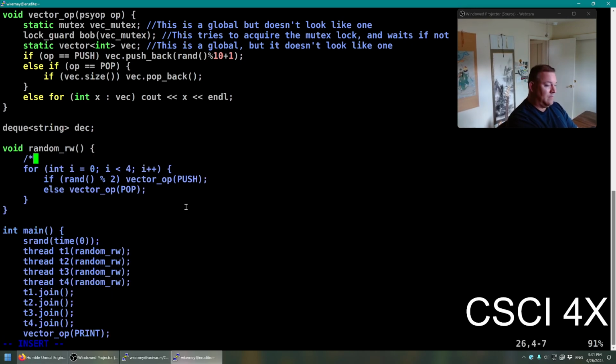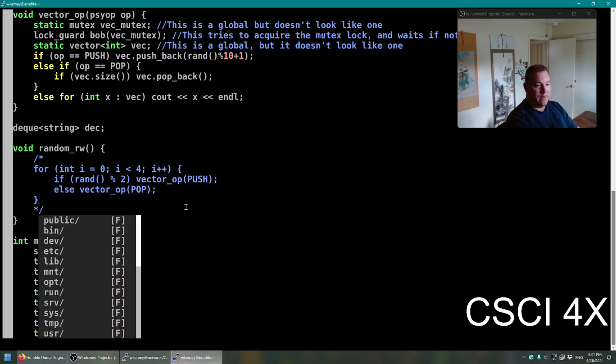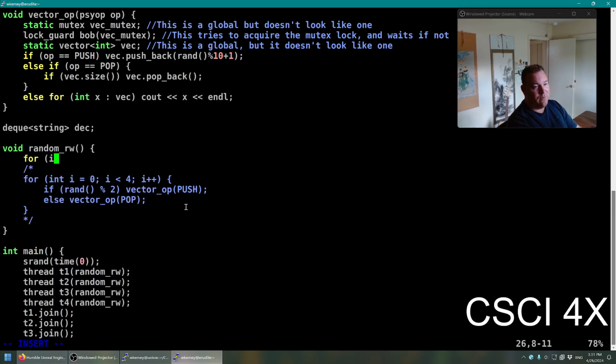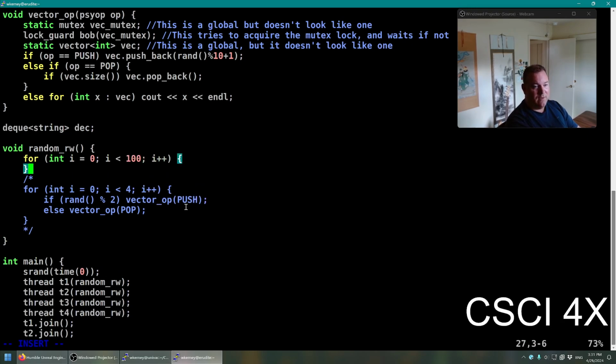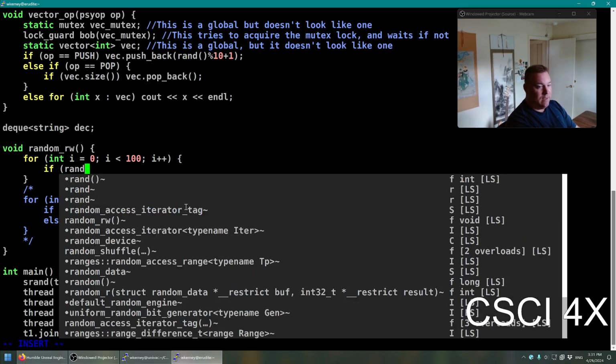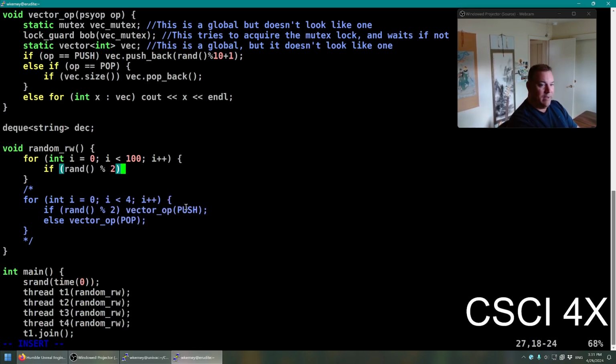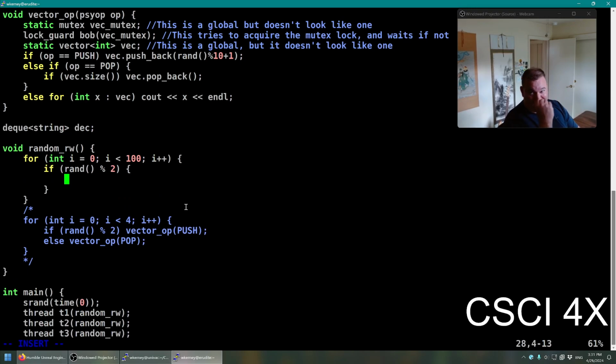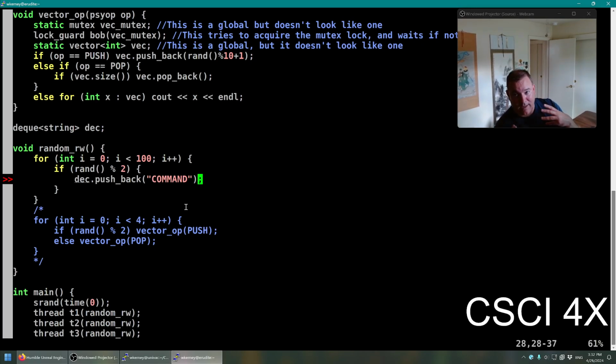So let's just comment this out here. And we've got this thread, and this thread is going to be doing stuff for int i equals 0, i less than 100, i plus plus. If rand modulus 2, so we'll flip a coin, and if we get heads, we will say deck dot push back command. We're just simulating that the user has typed a command.